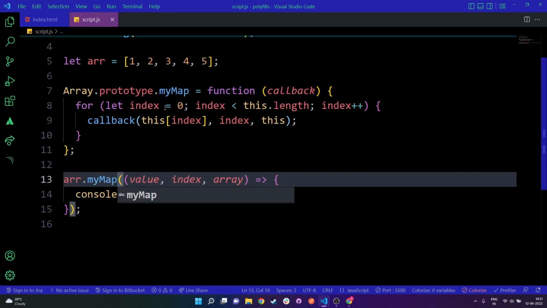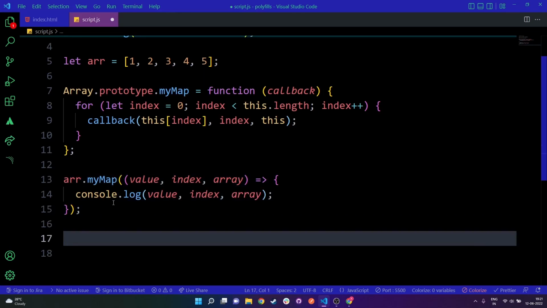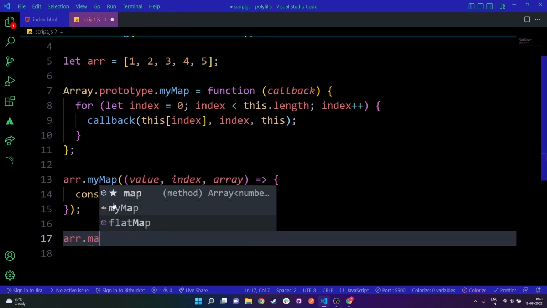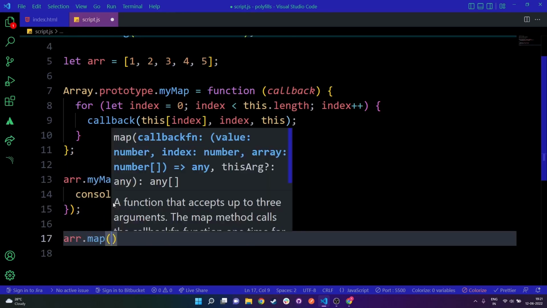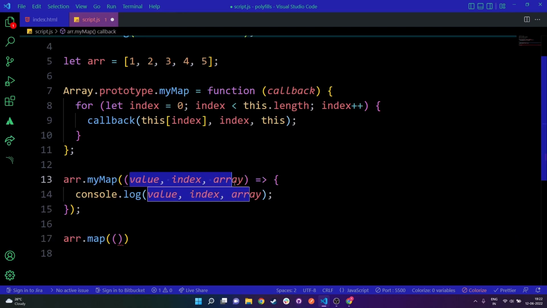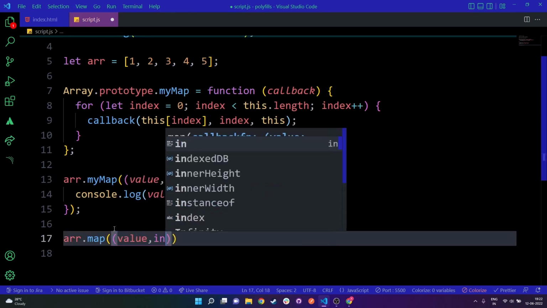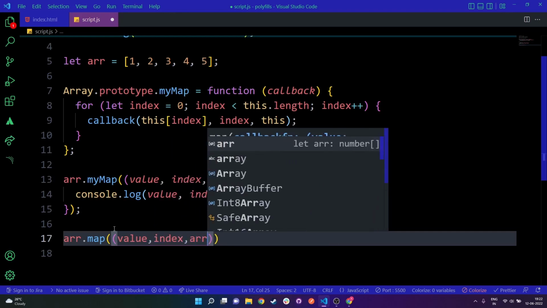Now before we go ahead and implement myMap properly, let's just see what map gives us. Let's just see how map works. So I'm going to say array.map, and within this map you can see that map also requires 3 arguments. First is the value, second is the index, and the third is the entire array, which is similar to the forEach function, and we already have that over here. So map also takes the value, index, and the entire array.